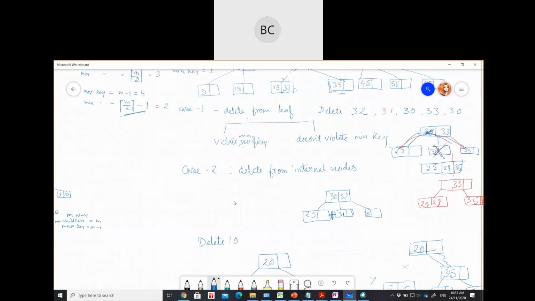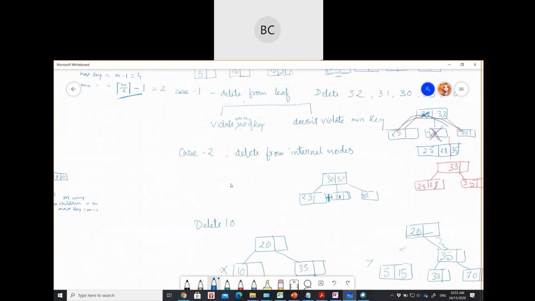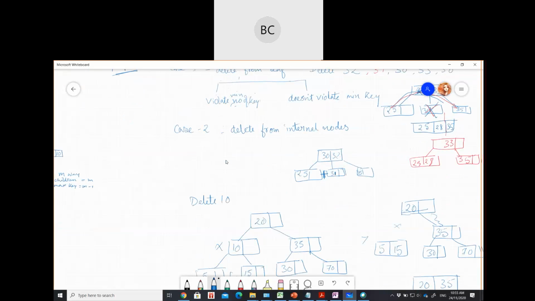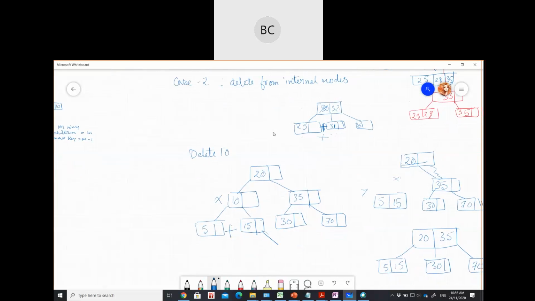Then the second case was we want to delete something from the internal nodes. If your internal node contains two keys, like in this way, even if I want to delete 30, it's fine because 32 is already there. We just combine the left and right sibling of that particular key.